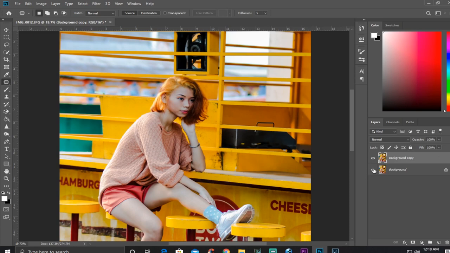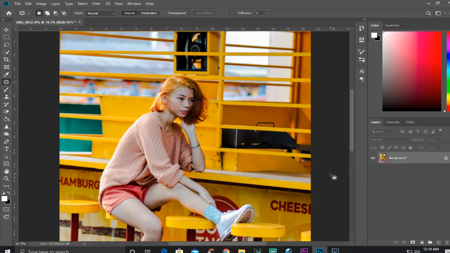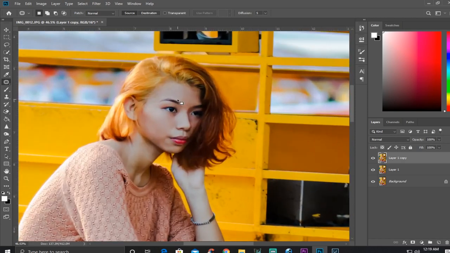So, ang gagawin natin is i-merge itong layers na to. Select merge layers. At i-duplicate siya ng dalawang beses. Control J para ma-duplicate ng dalawang beses. So, ang gagawin natin dito guys is mag-frequency separation tayo guys, para mas mapakinis yung mukha ng model and para matanggal yung mga uneven forms sa mukha niya.